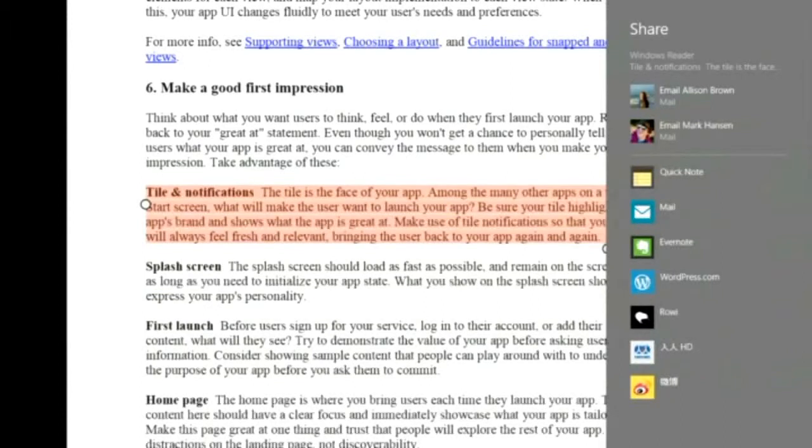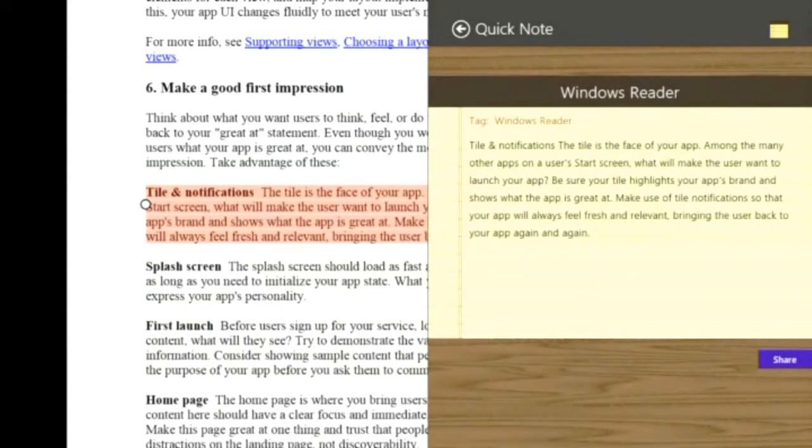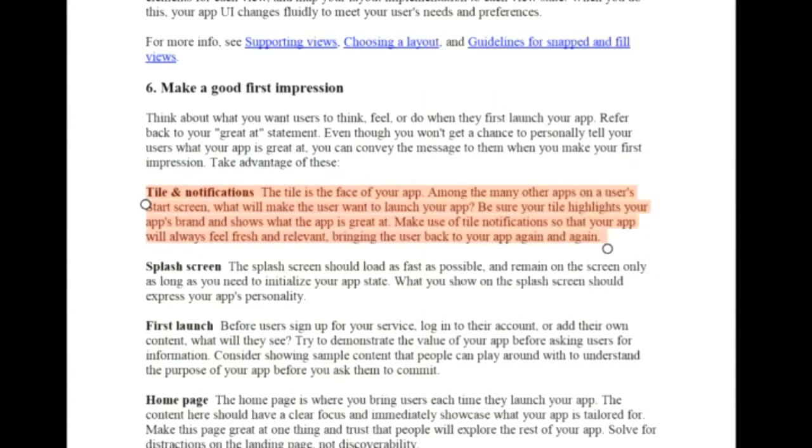I can select Quick Note and share this information to my notebook. Unlike copy-paste, you never have to switch context from the activity you're engaged in. It's productive and efficient.